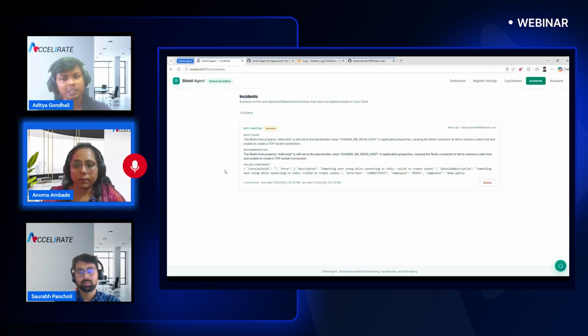And this is the exact triage problem I described earlier. Without Shield Agent, someone would be reading the log and trying to figure out whether this is a code fix or configuration problem. So Shield Agent made that determination automatically. So the Redis host is not configured. That's it, simple. We just need to replace it, and it will be replaced.